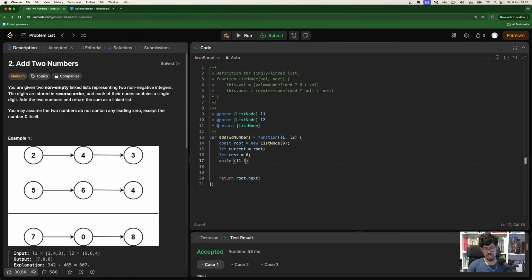And I'm going to do a loop while L1 different from null. So while we have an element in L1 or we have an element in L2, we should keep moving forward.